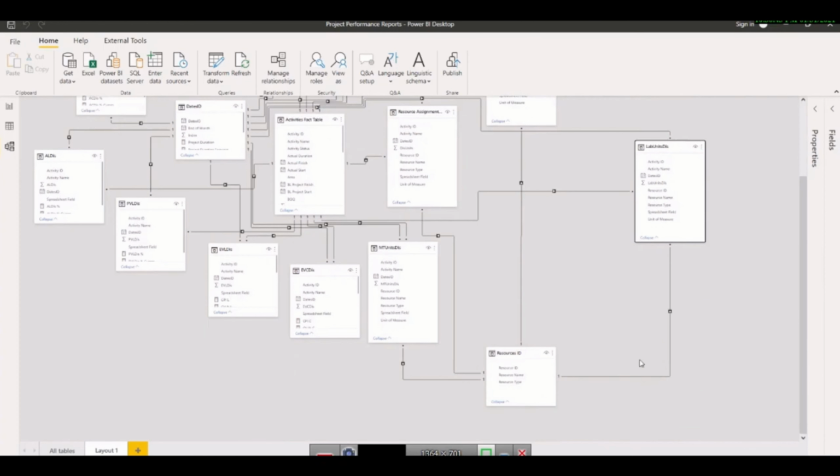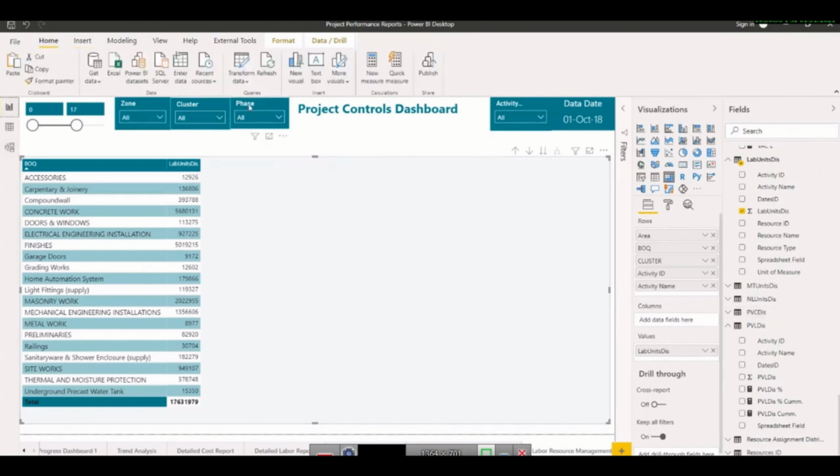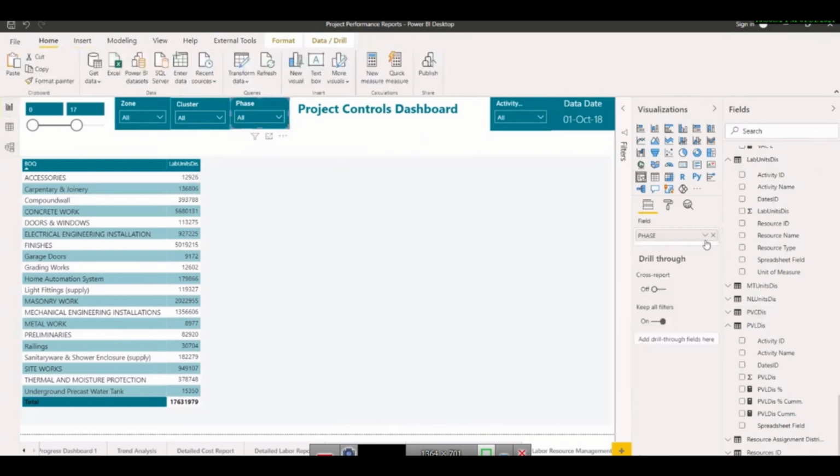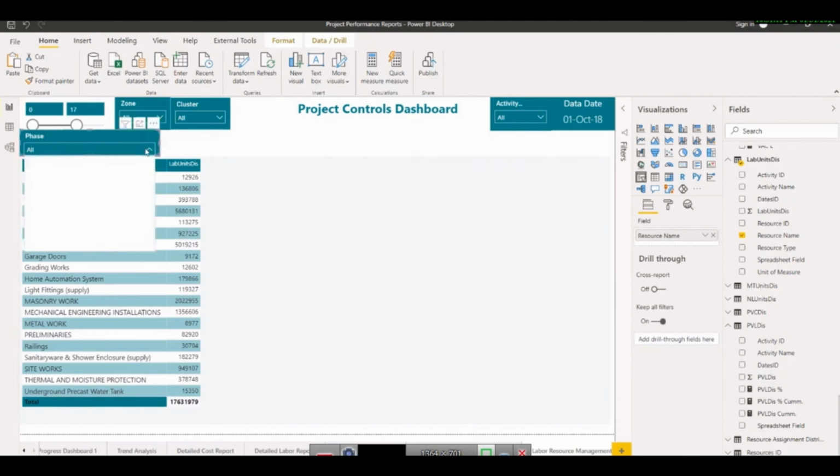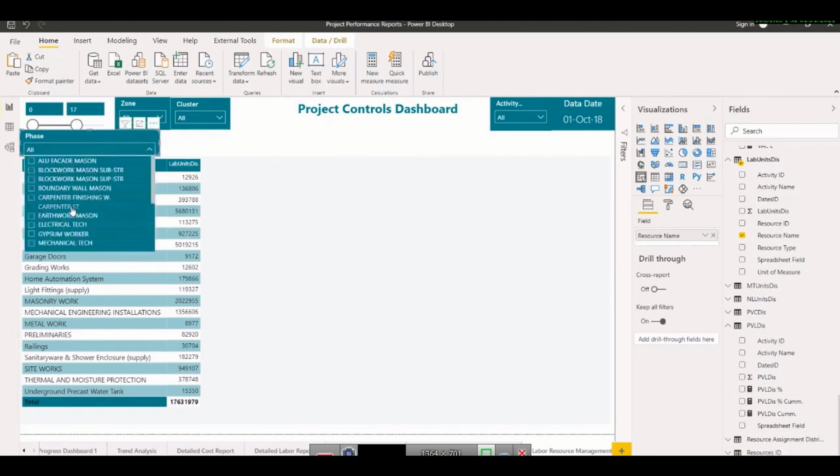So that makes sense. So if I go and use resource ID, let's say instead of phase I am bringing my resource name, because resource ID and name are the same thing for us. And if I go here I will find my resources here. So let's say I will put it here. Okay, these are my carpenter structure.